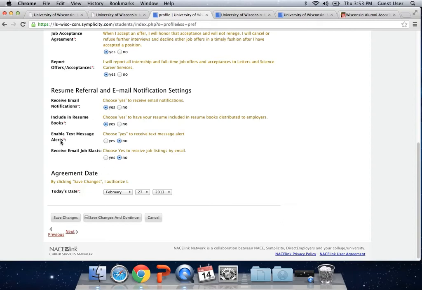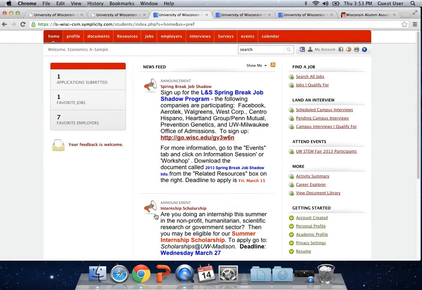Down here you can choose to do text messages. I would say you're never going to get one really, but feel free to do what you want with that. And then obviously you put in the date, and then once you save changes, it basically means that you're authorizing this agreement to go into place. Okay, so that's the nuts and bolts of building your profile. Did that make sense? Yep, cool.